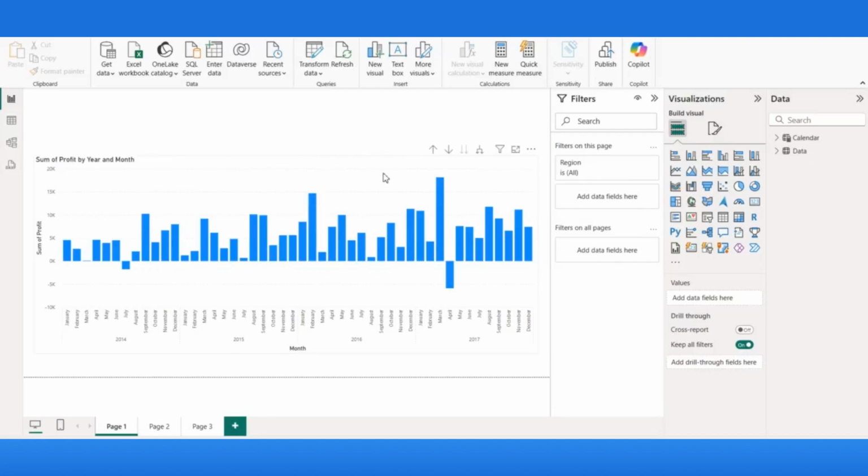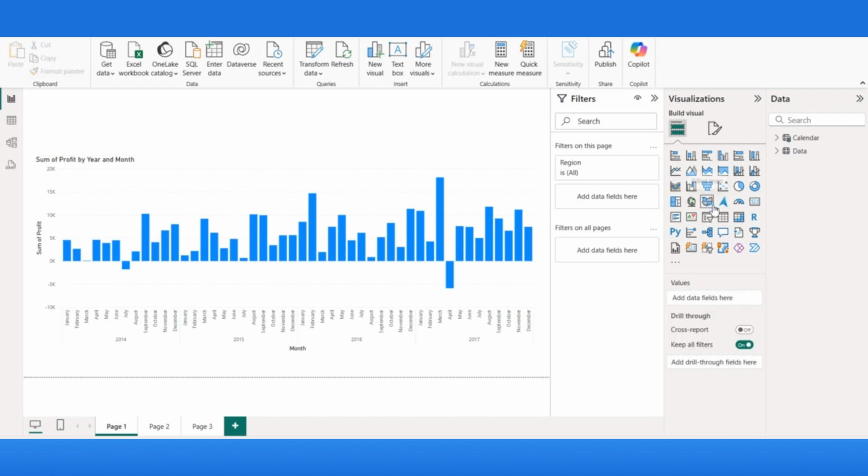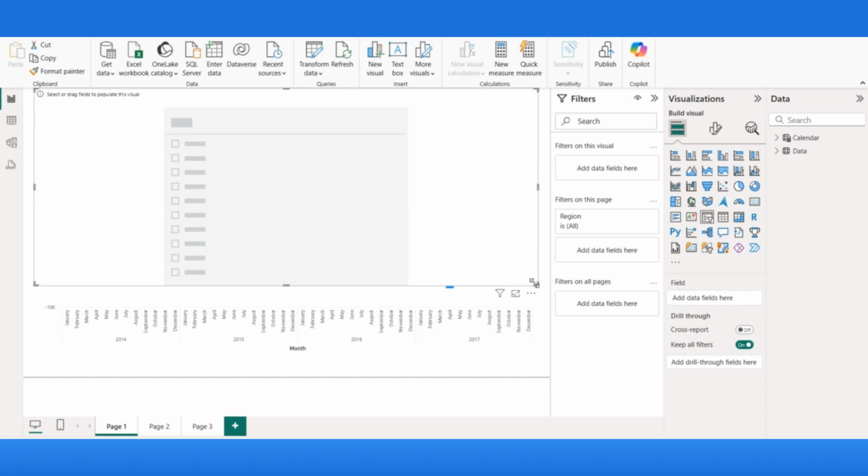Then how we can apply the slicers on our data. So for that, we have this chart in here, which has profit on the y-axis and date on the x-axis. Now, let's apply the slicer. So this is the slicer visual. We can click on this to get a slicer.